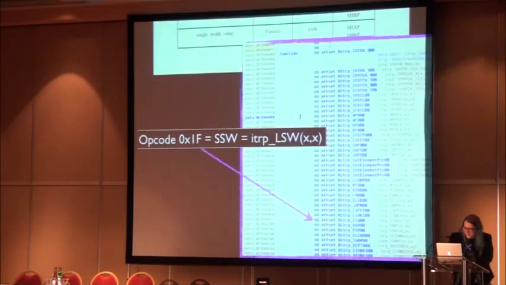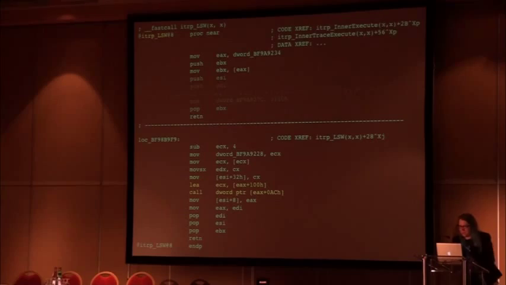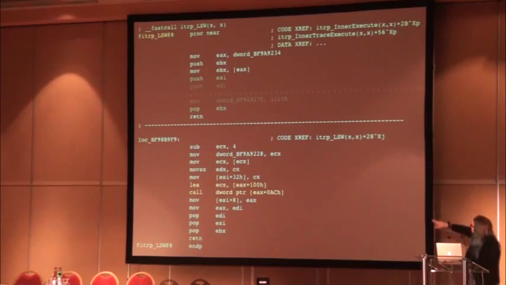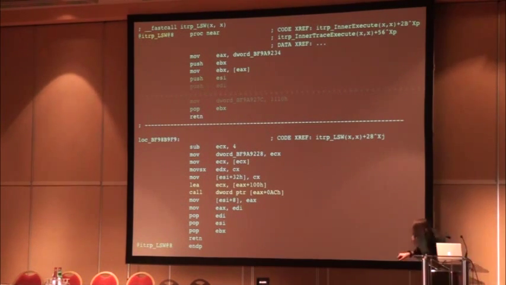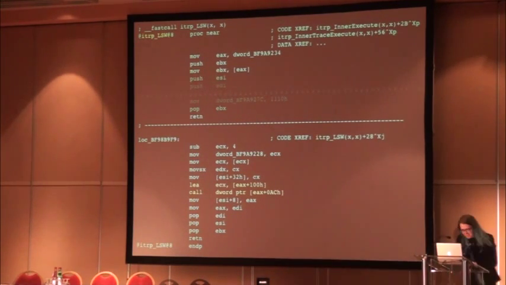The other funny thing is the name is different in the debugging symbols. This is SSW in the documentation, but LSW in the actual debugging kernel symbols. Anyway, this is the implementation for that instruction, which, remember, was the last opcode that was executed. And if you look down in the middle right here, it's right there. It basically grabs a function pointer out of that structure and then jumps to it.